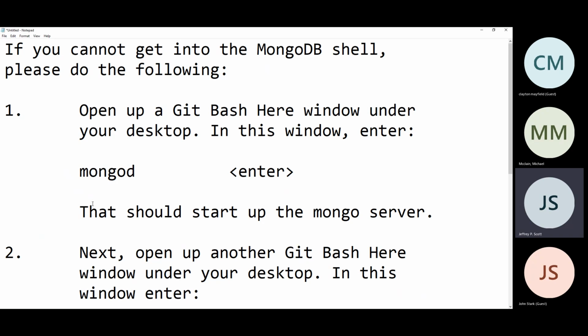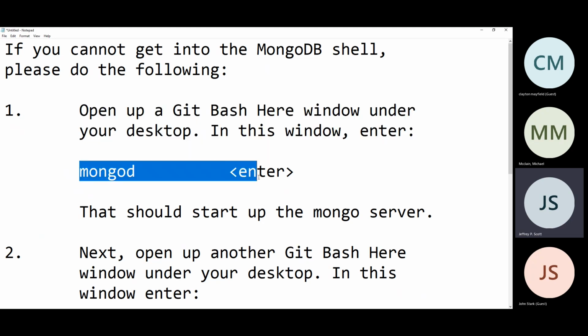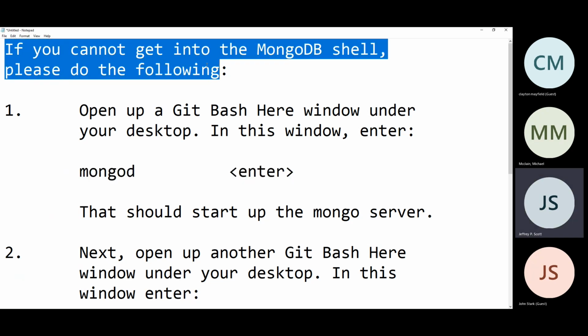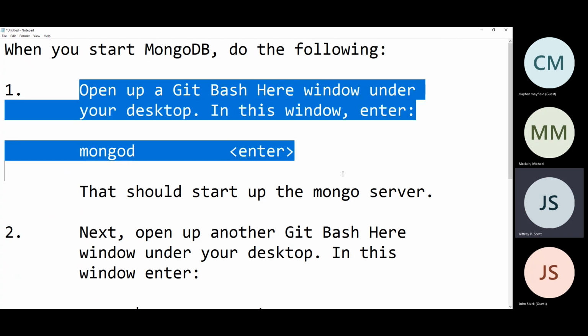But now, for everybody, when you first start, you'll want to open up your Git Bash window and do mongod, which again starts up basically the equivalent of a local instance of a MongoDB server. Now, so I'm just going to change this to: when you start MongoDB, do the following. So everybody, to my knowledge, has been able to do this.